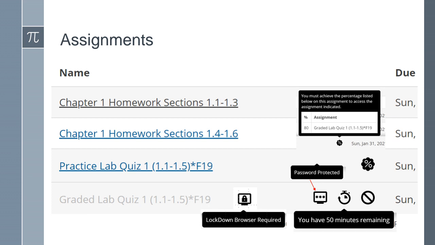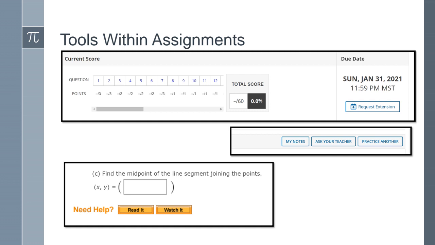So this lockdown browser is different than the lockdown browser in Blackboard. So you want to make sure that you download the lockdown browser for Webassign. Okay, so it's important that you try to make sure that you have this lockdown browser, because without it, you won't be able to take your exams, for example.